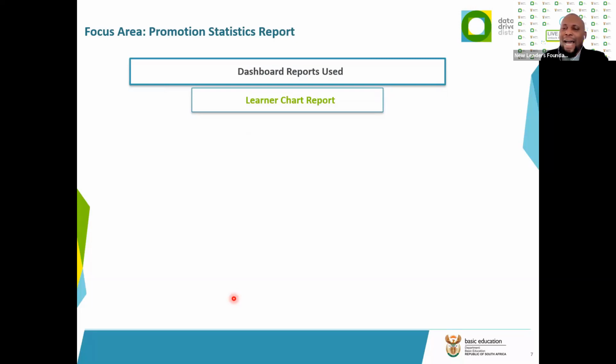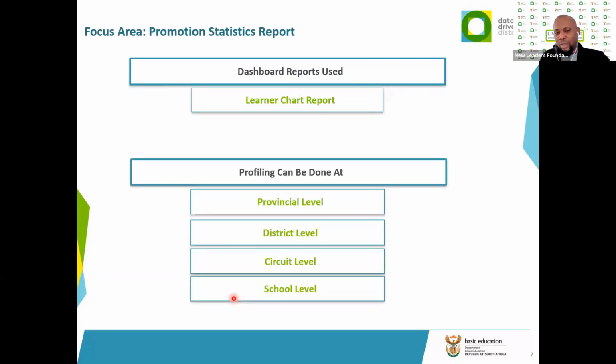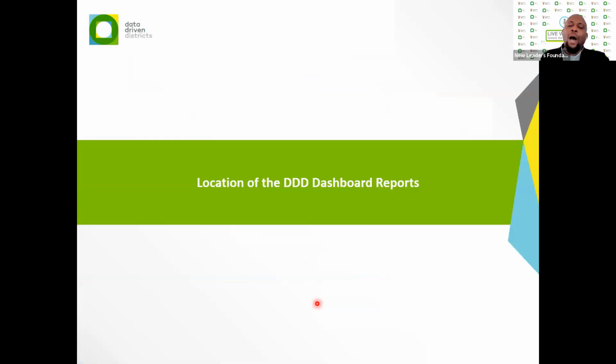And this report can be found at different levels of access using the dashboard. And this is what I'm telling you. So from the provincial level down to the school level, this report can actually be utilized. Now, if you are sitting at any of these levels, know that you can actually get this report. But we are going to be using the school level as an example for the purpose of this webinar. Now, the next thing we need to say, if you have access to the dashboard, how can you locate the learner chart report on the dashboard?